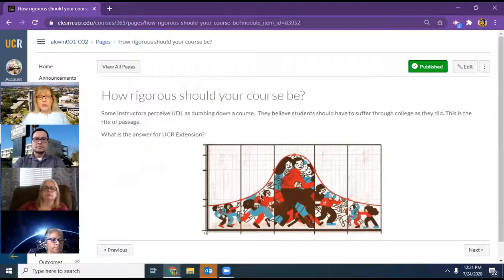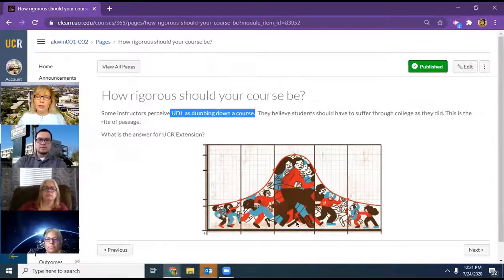And so, this is a bell curve here. So universal design for learning is not to be perceived as dumbing down a course. So I put the normal curve here because when I was at UCR, I was a biomedical sciences student, pre-med, my first year. And their deal, and it was before we had a medical school, was, if you graduate from the third year, you get into UCLA medical school. So they had this great hook.